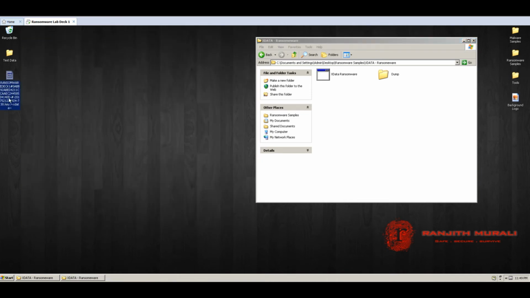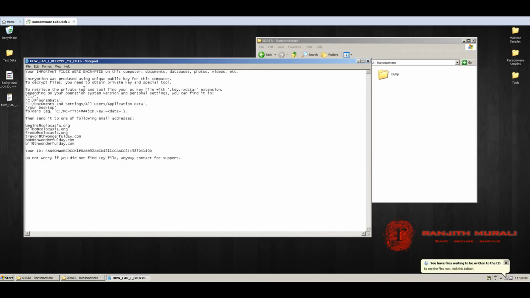You can see one file which is loaded here. You'll have multiple files like this, but for now it's one file. If you see WannaCry, it was very quick, but this one is pretty slow compared to WannaCry. And there are two files over here. One is the ransomware, and the second file is how can I decrypt my file. Alright, so this is the message all you get.